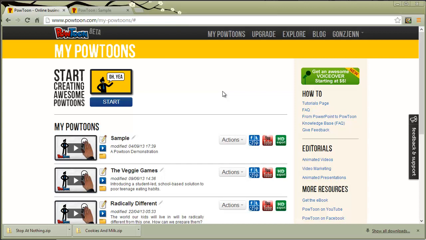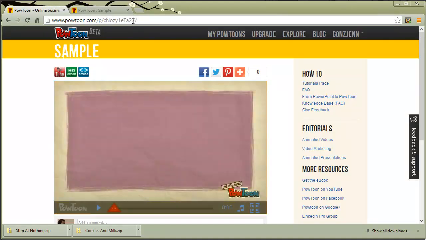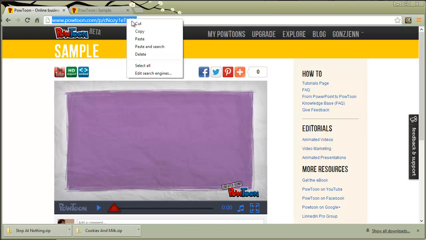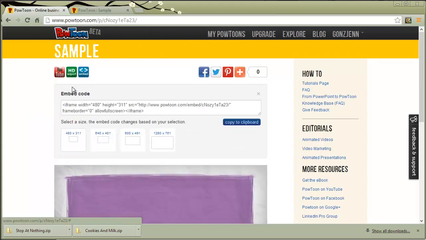But another thing that you can do, I believe you can just play it and give this URL to someone, and they can watch it within the Powtoon viewer. You just copy the URL, paste it in somewhere, and then you can pass that on to someone else, or you can embed it. Click on the embed, you use this embed code, and you can embed it into your blog or onto a Facebook page or something like that.